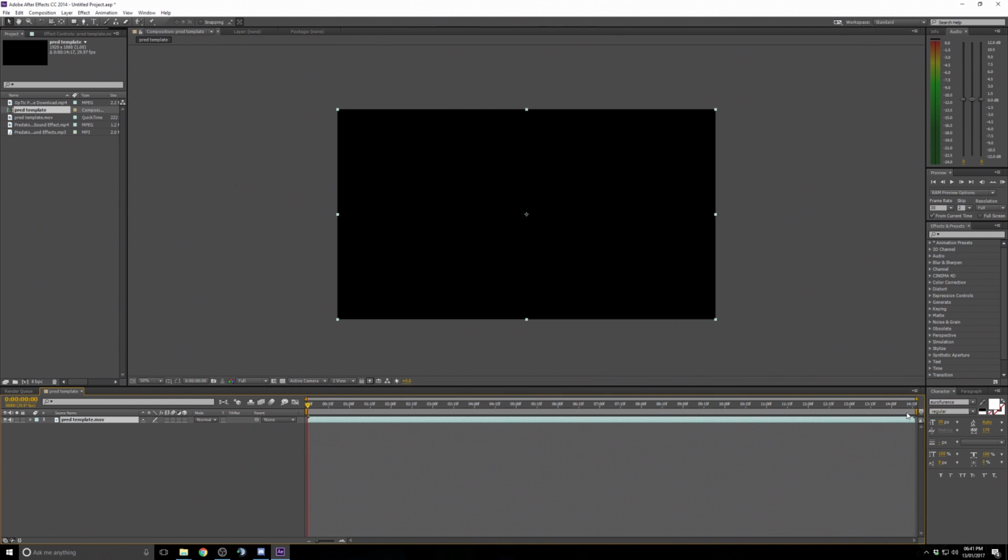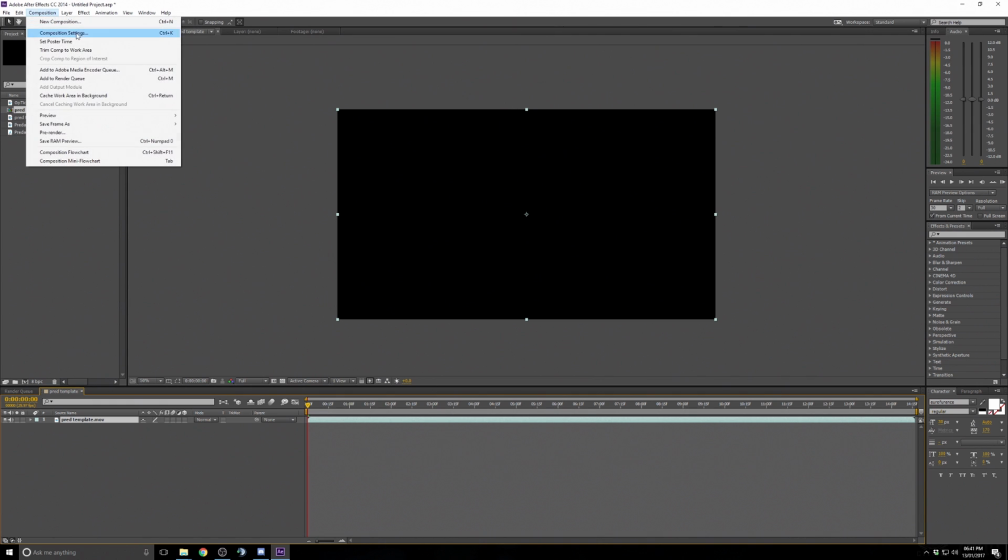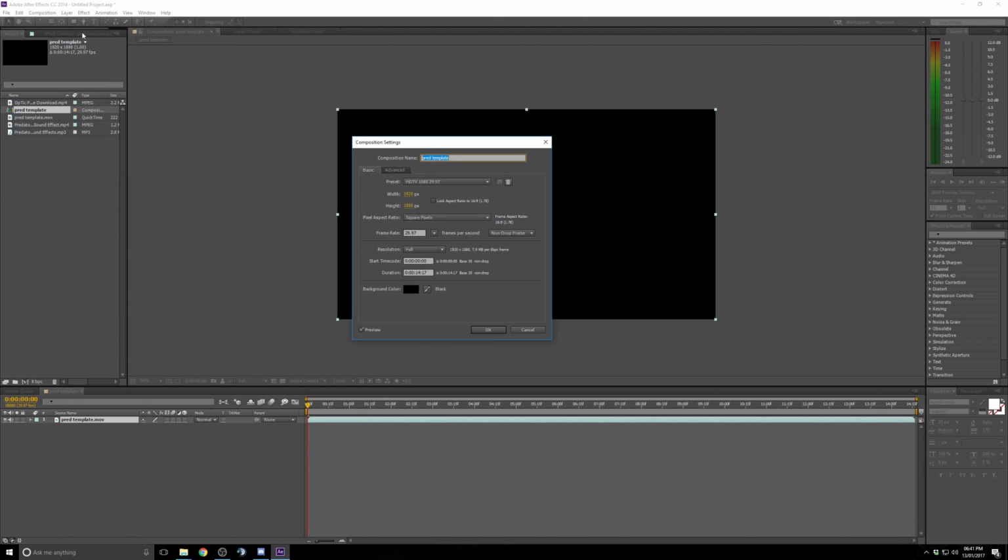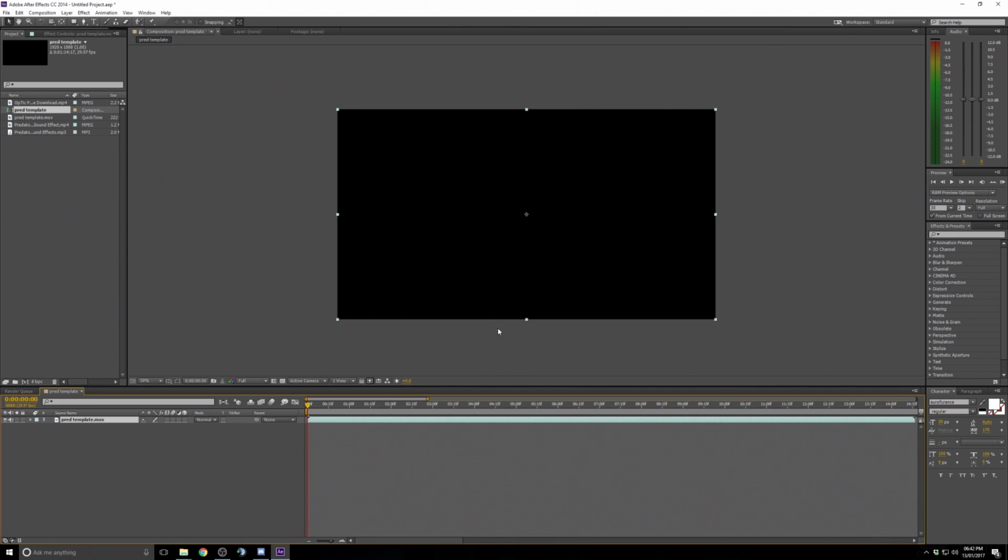But you will notice that the timeline here is dictated by the length of the actual footage you put in. So if it's too short, we can just go composition, composition settings, then change the time down here. You can see it's 14 seconds, which isn't long enough. If we just put an extra minute on and hit OK, that's going to increase this.